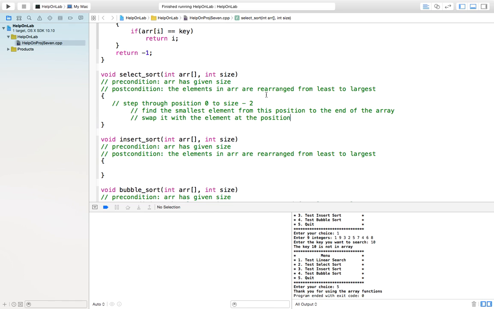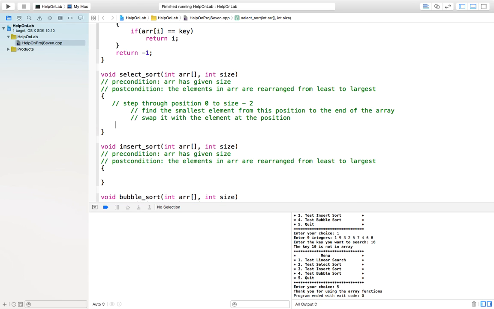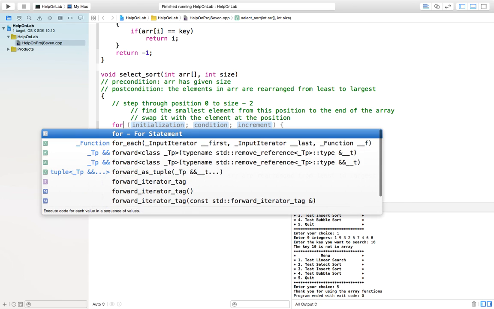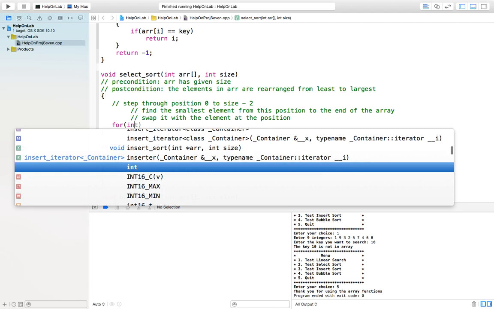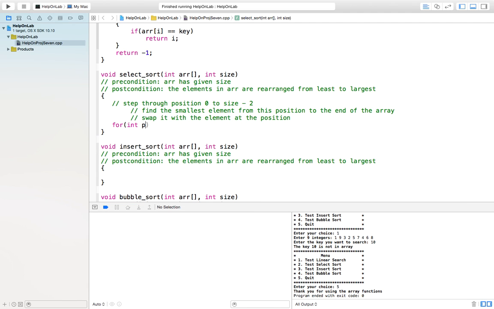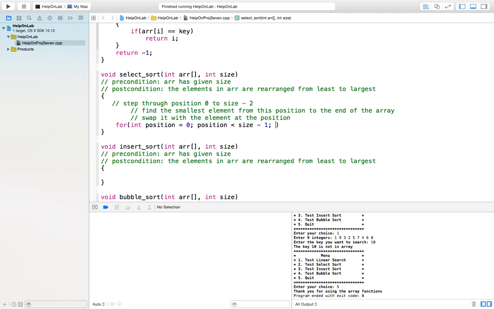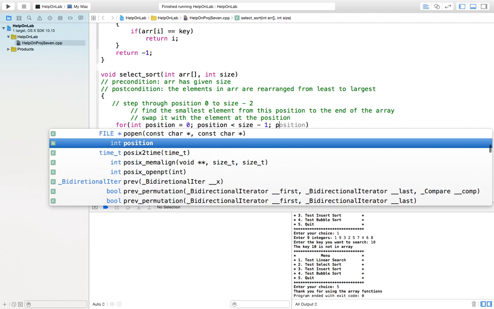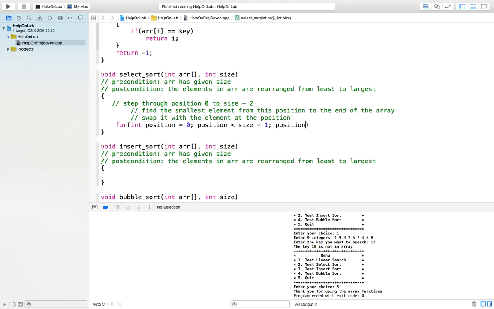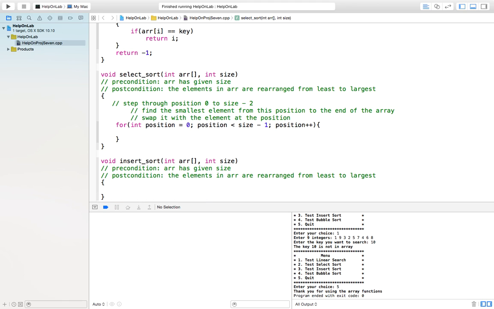Now, this implementation is this. For integer, for example, I say position. You can use position from 0, right? Position less than size -1, position plus plus. Now, I need to find the smallest element.